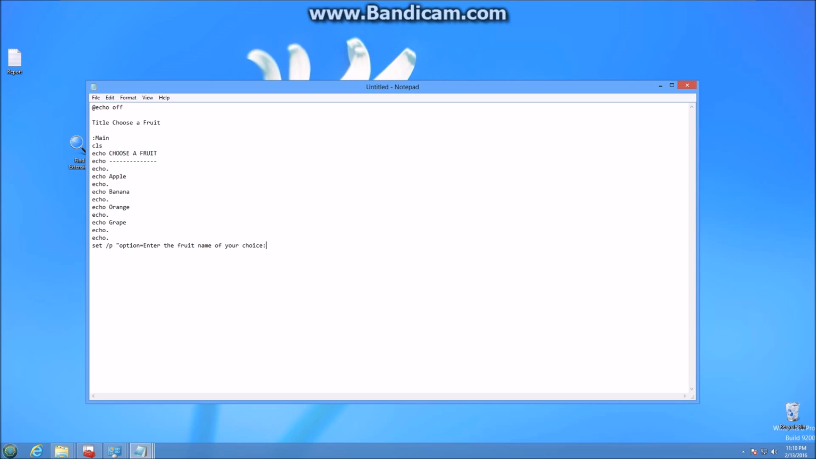And then I'm going to put a little colon there, put a space, and then I'm going to end it in quotes. Everything should be in quotes there. And that's just going to display that little string of text there and signify to the user, oh, that's where I need to put in the name of the fruit that I want.